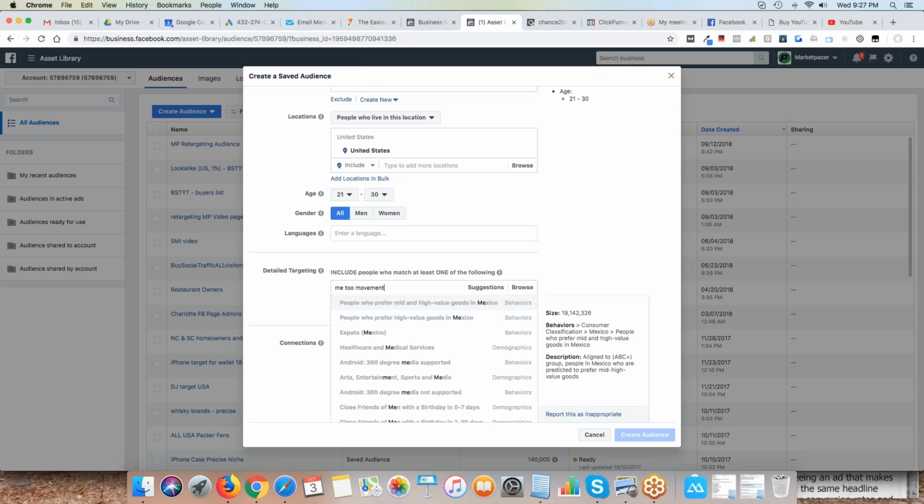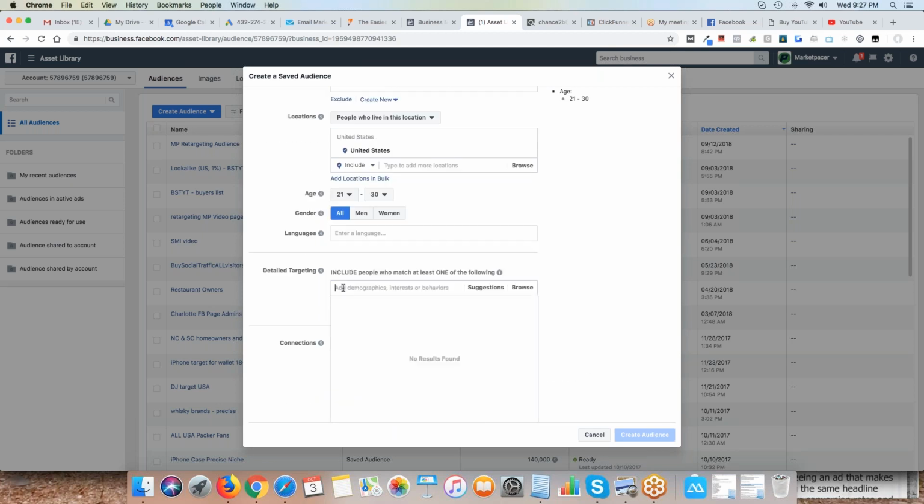People who prefer people. I'm just looking to see. But you do kind of have to dig. But I could definitely find what I could do is look up who the Me Too spokespeople are, and then type those people in and target people following those types of people. Yeah, but that would really blow it up.